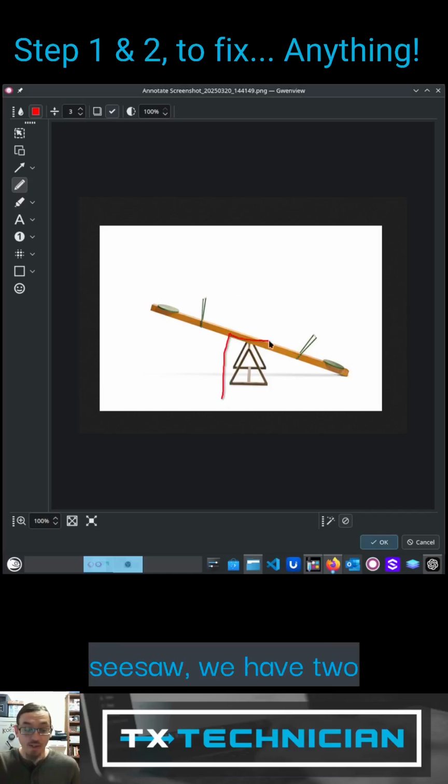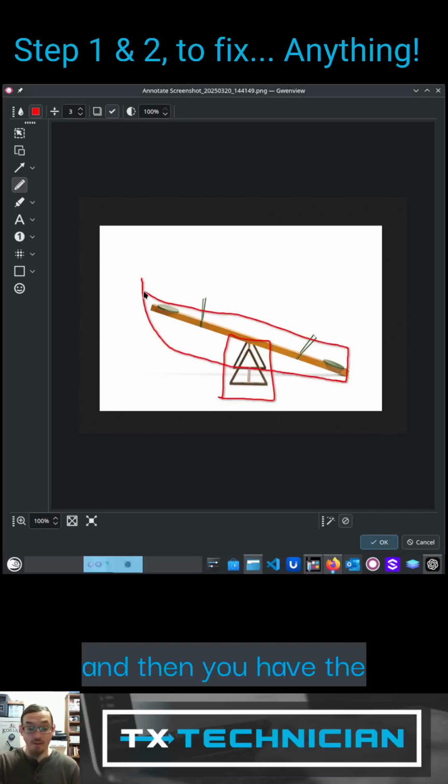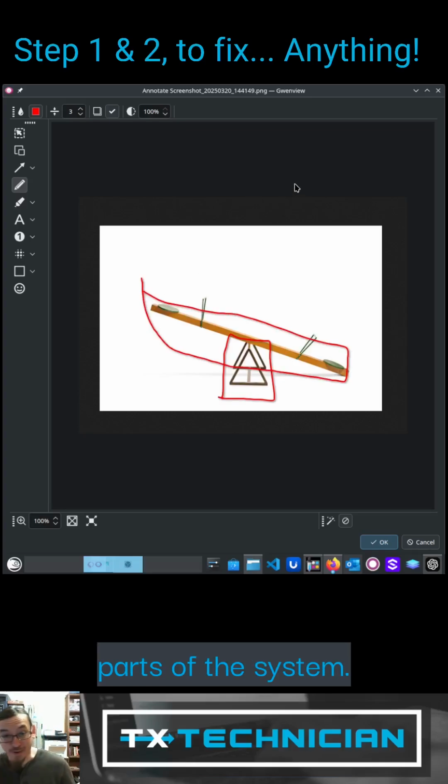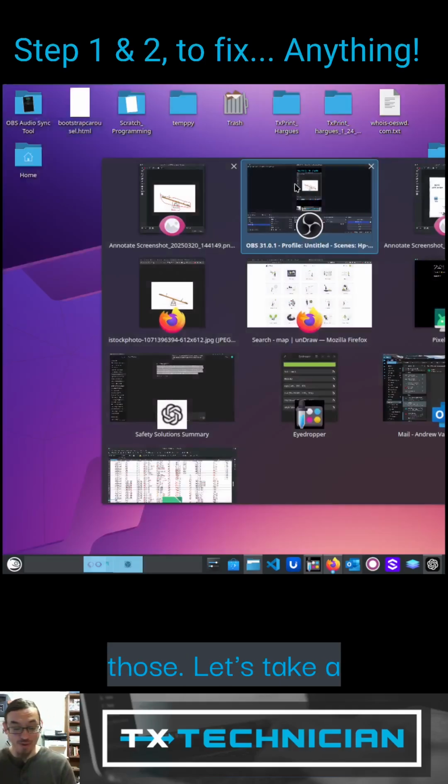So in this case, a seesaw, we have two parts of the system. You have the fulcrum and then you have the board. That's the two parts of the system. You go in and start troubleshooting those.